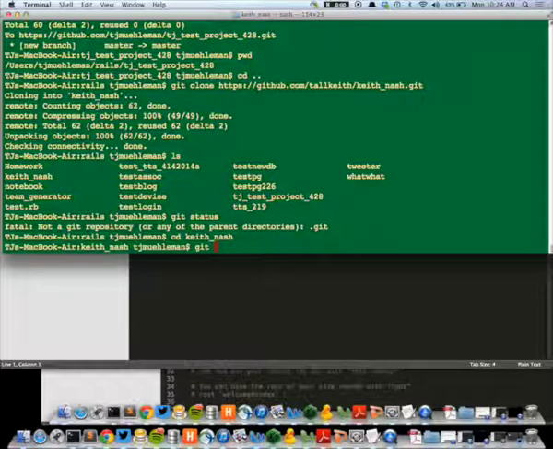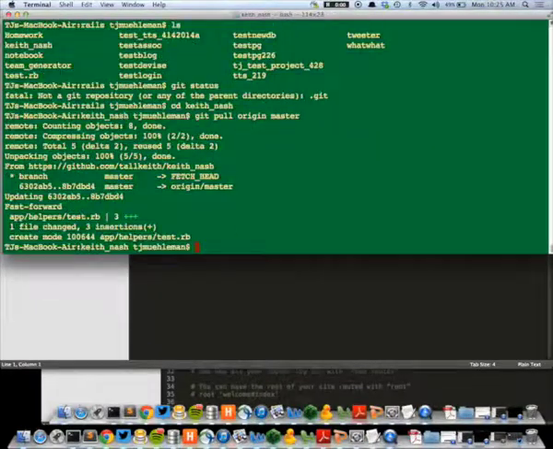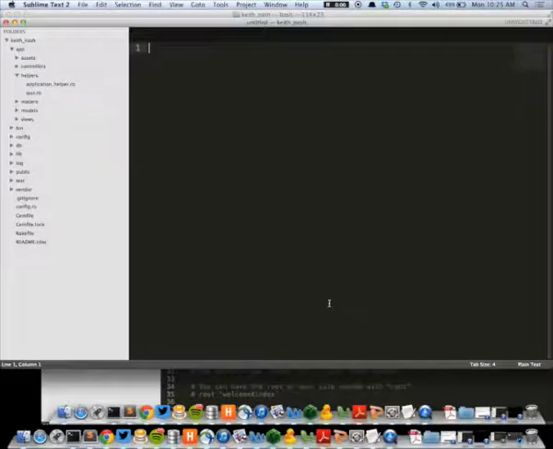Good guess. No. What's the opposite of push? Git pull origin master. Git pull origin master. And you will see, voila, create mode, a new file has been created on my local machine. So now I'm in sync. I see this test.rb file.